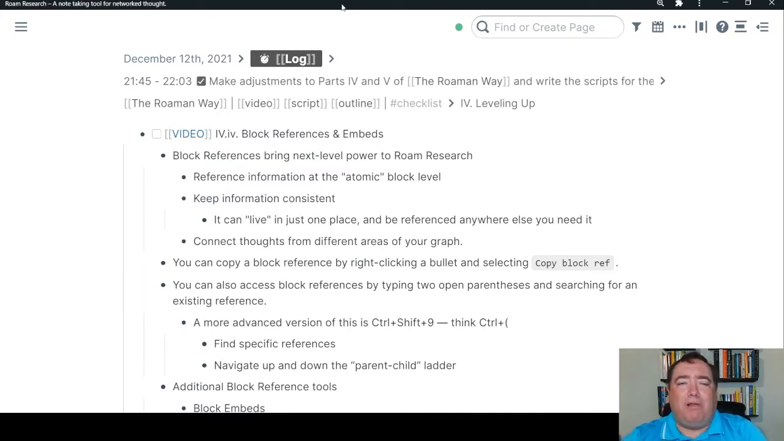If something is in a block, and remember blocks are just effectively where a bullet point is, that's a block, you can reference that block anywhere in your graph. So you can look directly at that block from anywhere in your graph. One of the things I think is really valuable about that is it allows you to keep information consistent in the same way that you might optimize a database. That information can live in just one place, in one specific block, and then be referenced wherever else you need it.